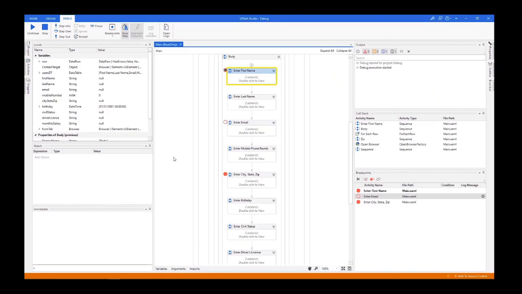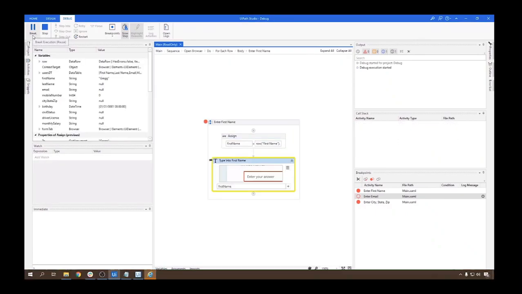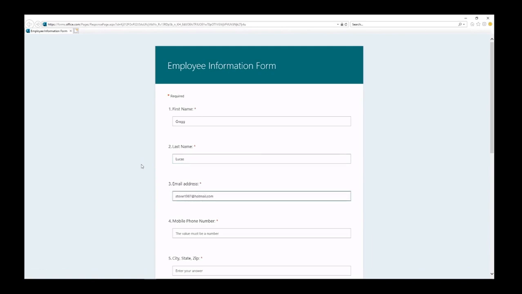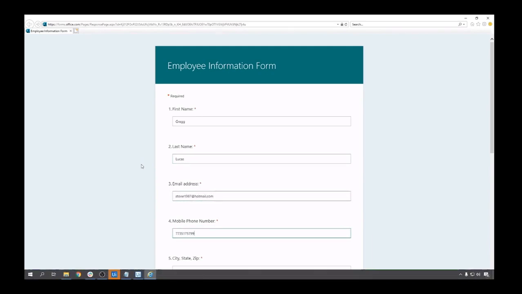You'll see that the execution will continue past the disabled breakpoint on the Enter Email sequence and pause on the Enter City State Zip sequence. The robot is running the sequences and entering the data. Okay, it stopped before entering the city state zip value into the form.